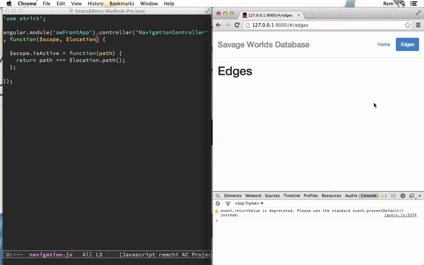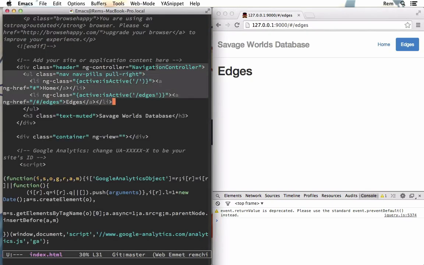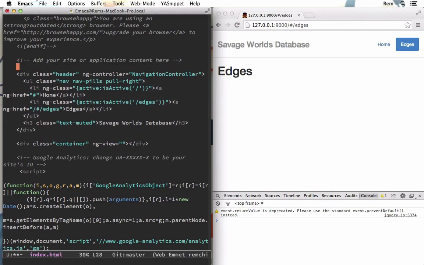So the last thing I want to demonstrate to you is how we can make our HTML more declarative by extracting this header, all of this header right here, into a separate file. So there are two approaches to it. One is to use the ng-include directive, another one is to create a custom directive. So let's try both. First, right here, we're going to use ng-include.